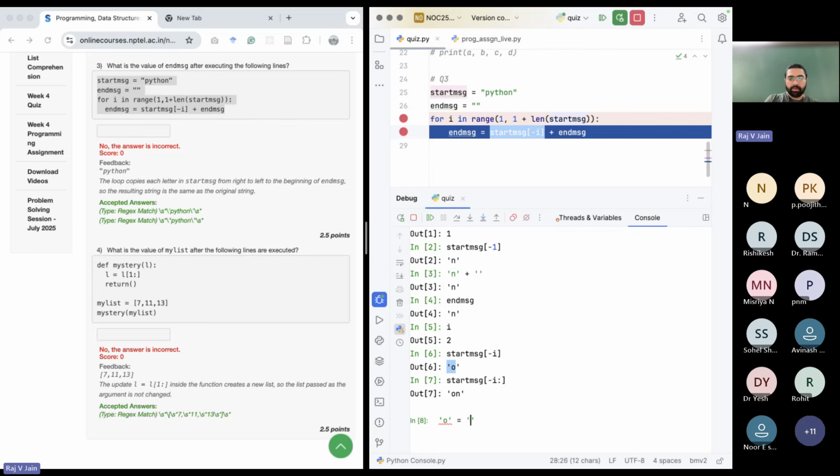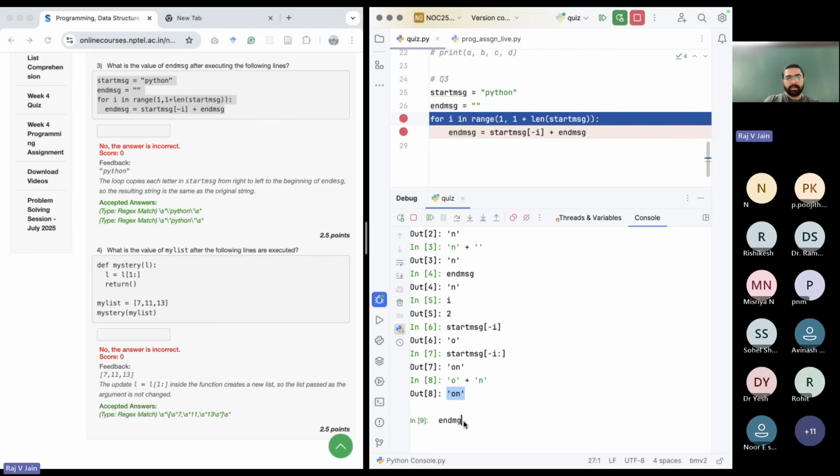You add O to N, right? So what's going to come as output? ON, right? So ON gets assigned to end message. End message, previously it was an empty string. It became a string with one character, which is N. Now it became a string with two characters and the order is ON, right? So we'll just verify that end message after this one is ON. Okay. Is that clear?